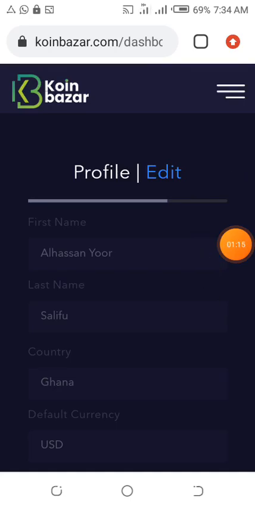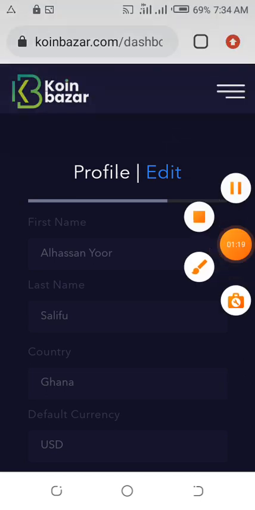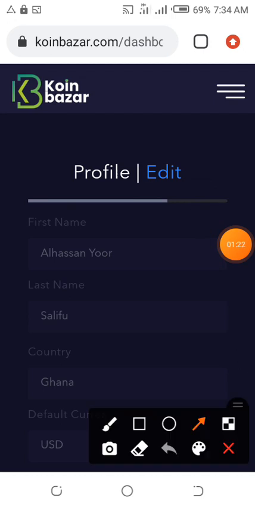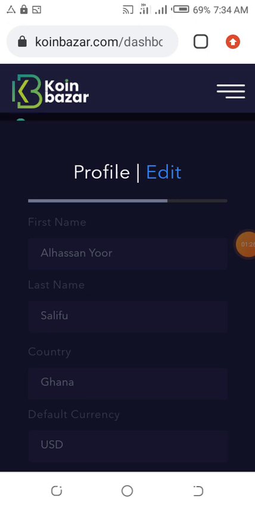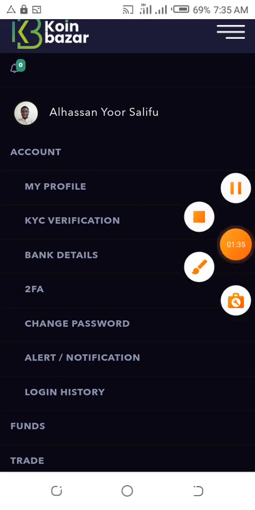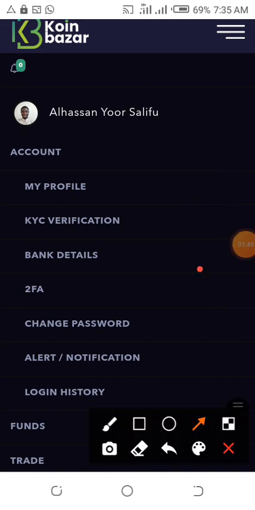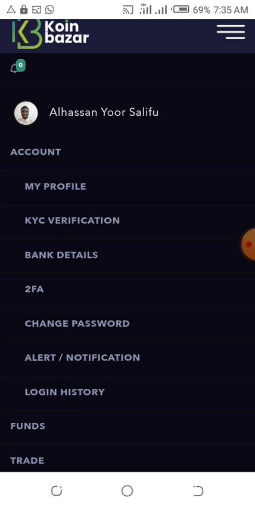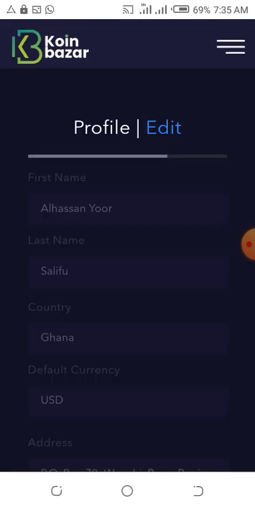Once you are on your account dashboard, all you need to do is open the three lines menu. You can see here, you click on this three lines menu. Once you click on it, it will bring you to this menu. Then you come to KYC verification, this one here. Click on KYC verification, and it will open.